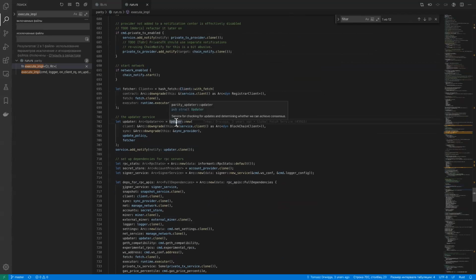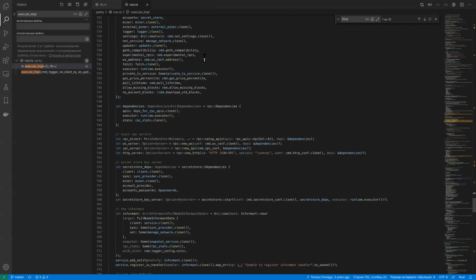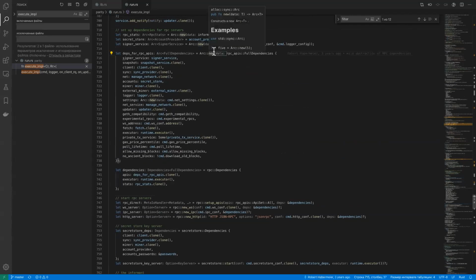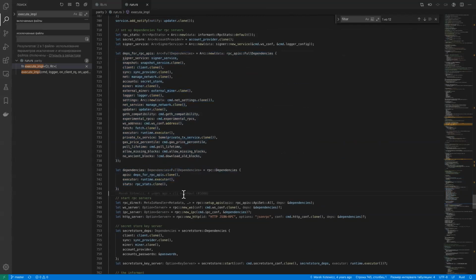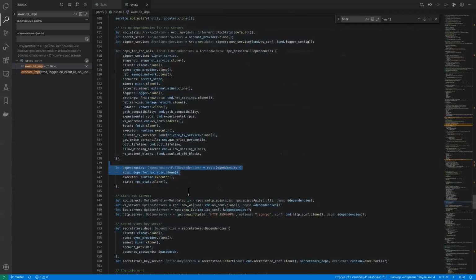Then we have the updater service, and then we start the RPC. We'll cover RPC later on too, but basically this is the JSON RPC interface, which can be used to access the client information via HTTP, WebSocket, or a Unix domain socket API using the JSON RPC standard.